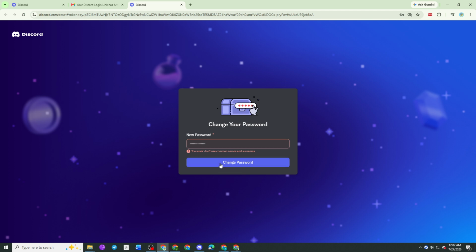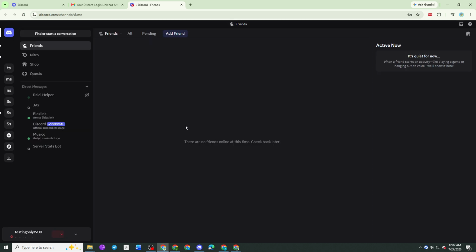You can now return to the Discord login screen and sign in using your email address or phone number, along with your newly created password. As long as the information is entered correctly, you'll regain access to your account and can continue using Discord as usual. That's all there is to it. Resetting a forgotten Discord password only takes a few simple steps, and following this process ensures you can securely access your account again whenever you forget your login credentials.